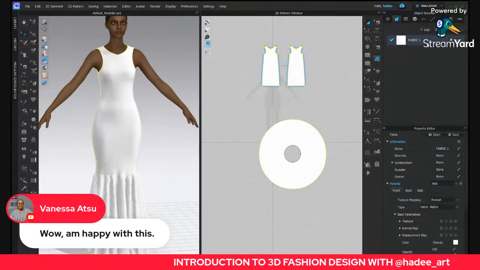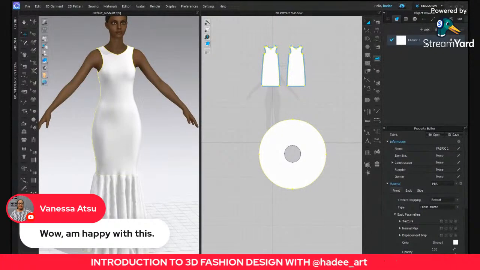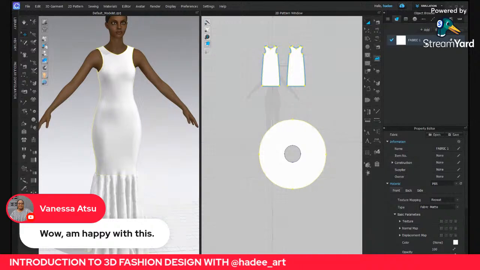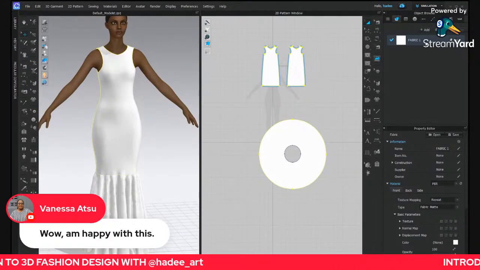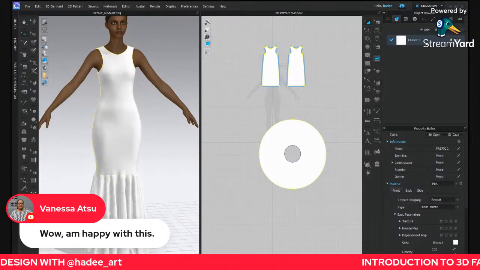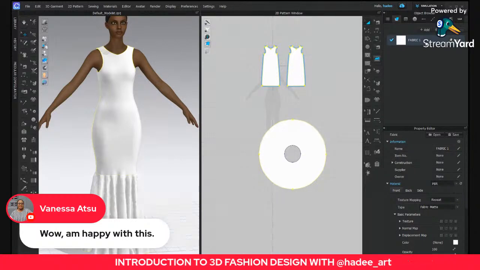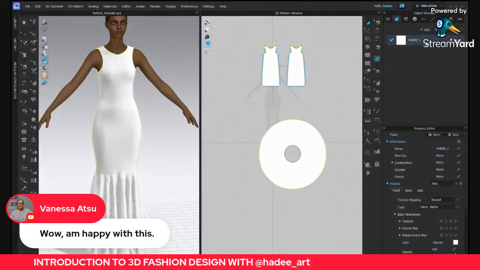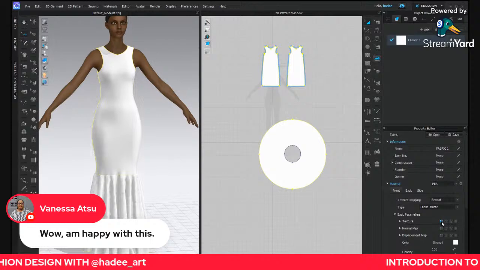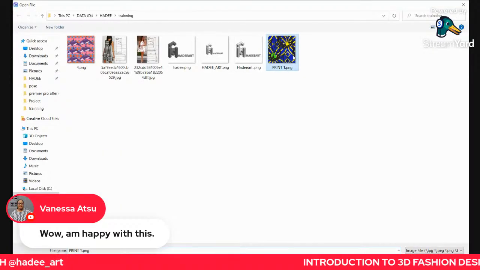There are several ways of adding textures, like I explained earlier. You can either export the garment to Substance Painter, or bring in fabrics from a designer or from a sampler, or take the garment to Blender and use nodes to texture it. But for the sake of this, I'm just going to be using one of the textures I've created.